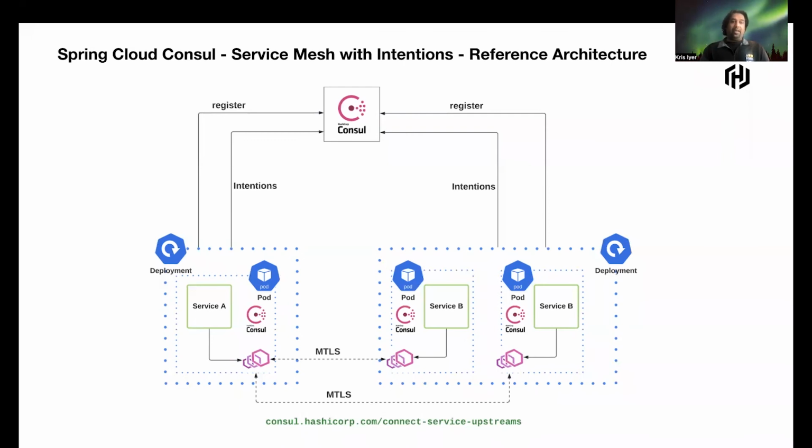It'll honor intentions as well, being Consul Connect and talking to Consul. All your intentions are honored here as well.